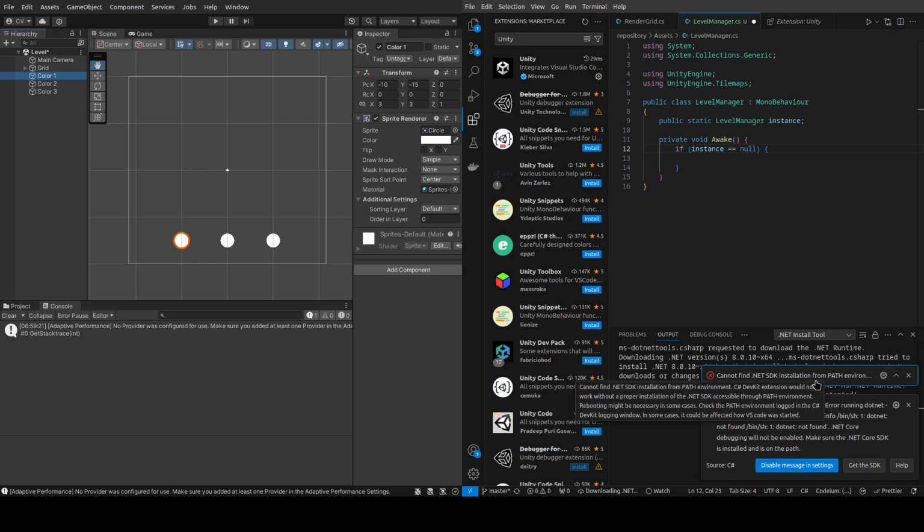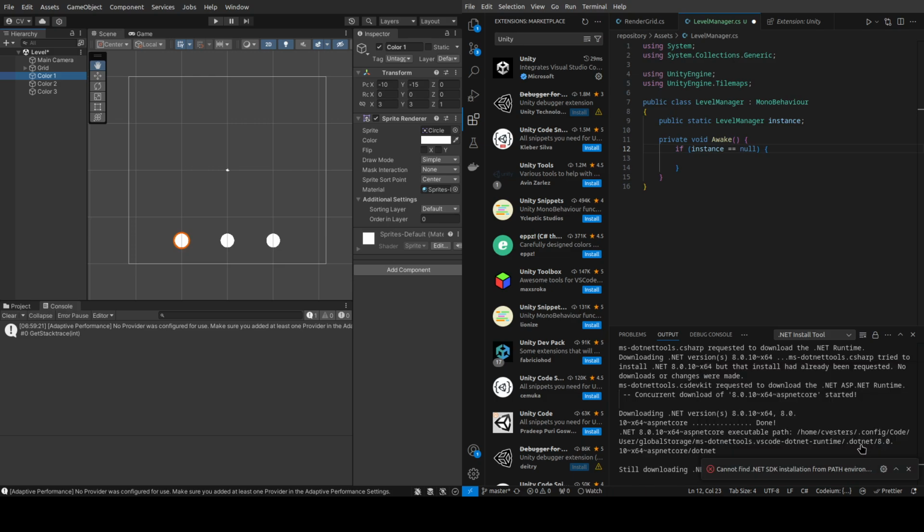I cannot find .NET SDK installation from path. Well, you're not going to find .NET SDK because I'm running on a Linux. I'm not sure if you can actually get the SDK on a Linux machine. Does it even work? Something I have to figure out.